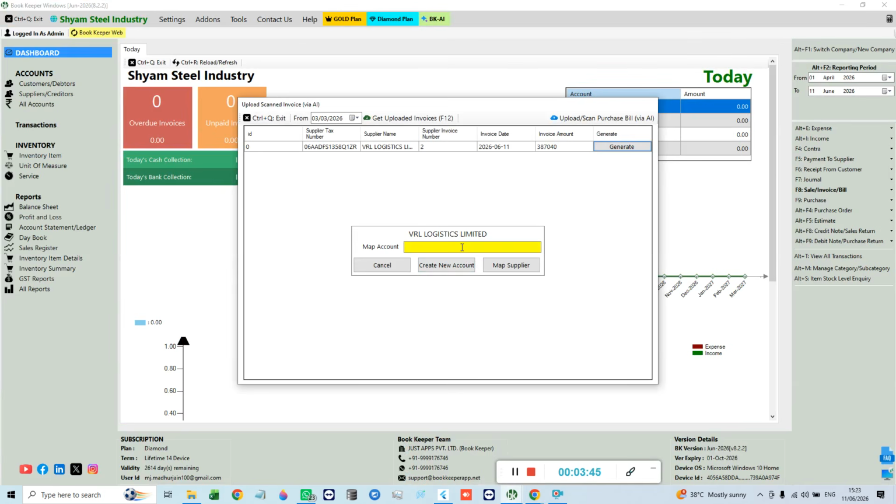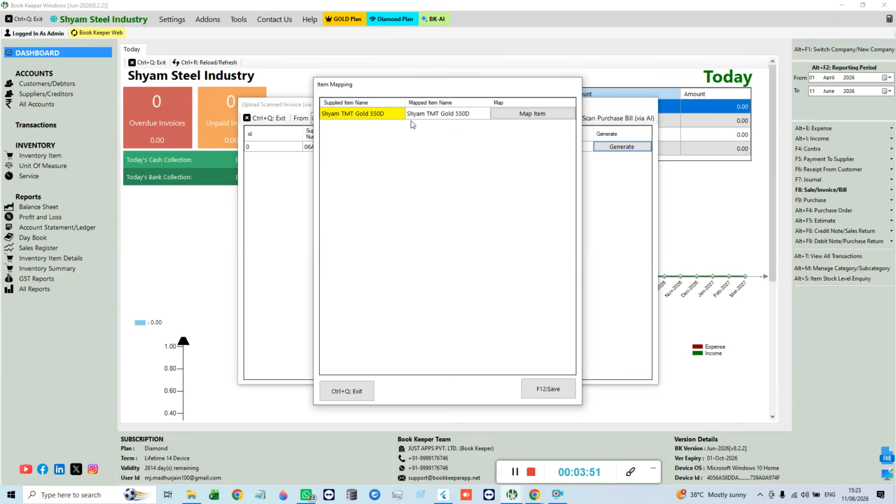So now I have the party account. I will go to the option. I will select the supplier. I will click on the option of map supplier. Then whatever items are present in my purchase bills and whatever item I have in my database, I can do mapping for them. So the item name in my supplier invoice was Sham TMT Gold 550D. Luckily I have the same item created in my software by the same name.